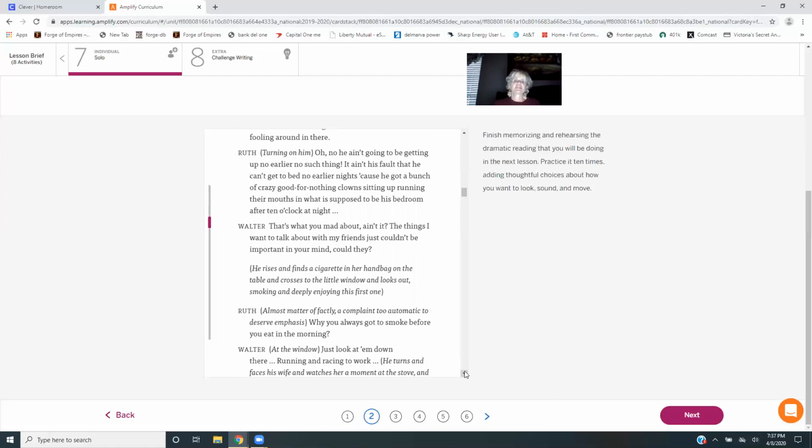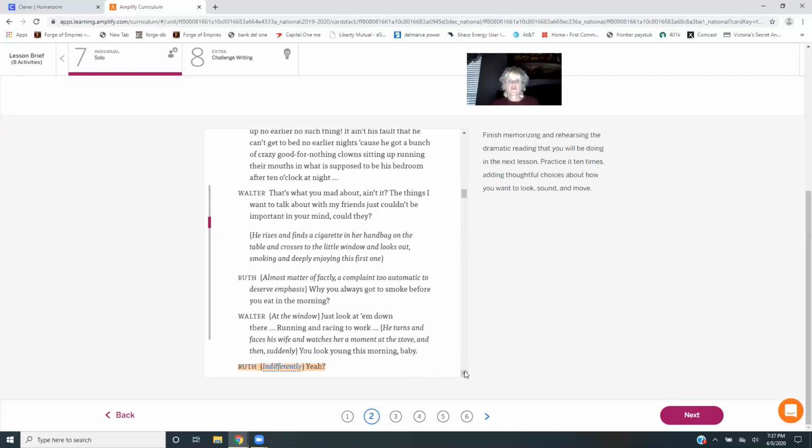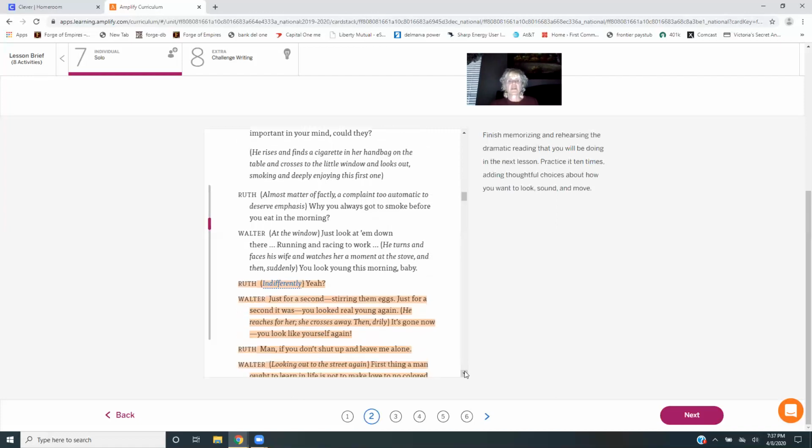He rises and finds a cigarette and handbag on the table and crosses to the little window and looks out, smoking and deeply enjoying his first one. Ruth, almost matter-of-factly, a complaint too automatic to deserve emphasis. Why you always gotta smoke before you eat in the morning? Walter at the window. Just look at him down there, running and racing to work. He turns and faces his wife and watches her a moment at the stove, and then, suddenly, you look young this morning, baby. Yeah, just for a second.